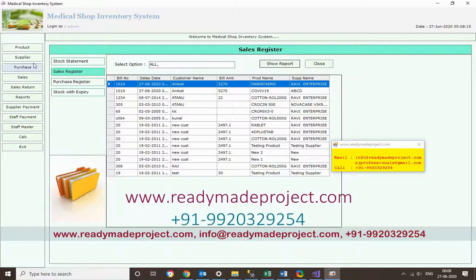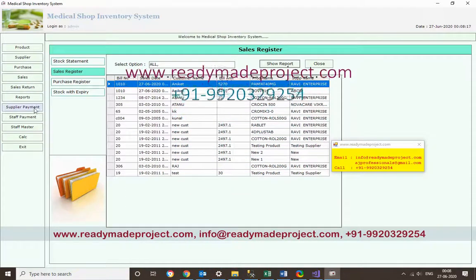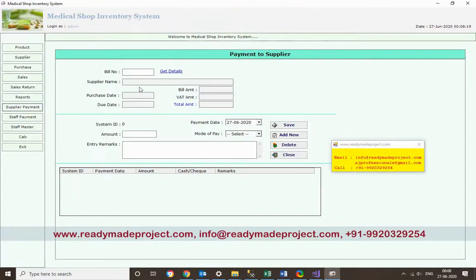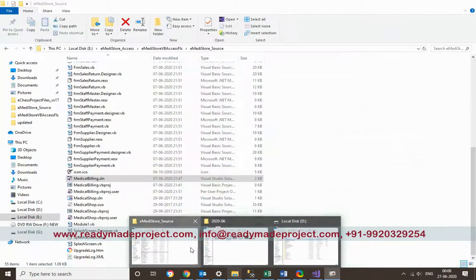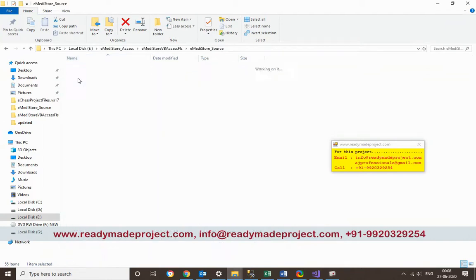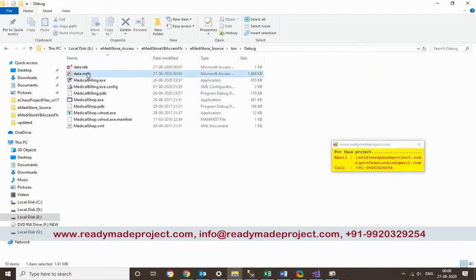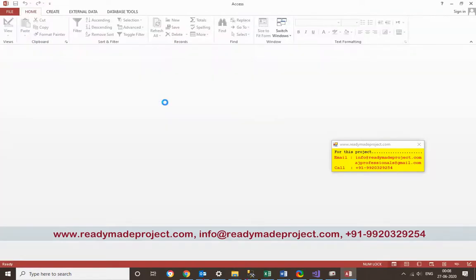Now there is a call supplier payment. Okay. So you have to find the bill number basically. So based on that you can find. So if I don't know the bill number, then it will be tough. So I will just go to the database and check the bill number. So you have to use purchase bill number.